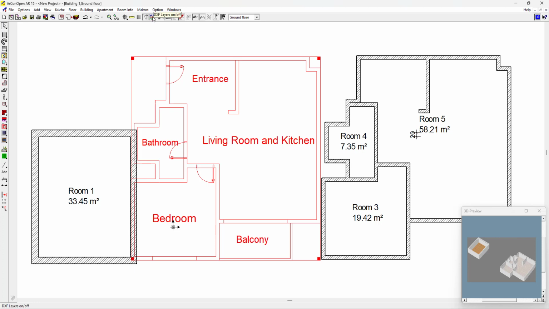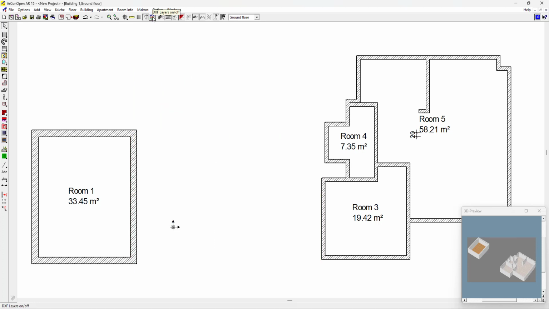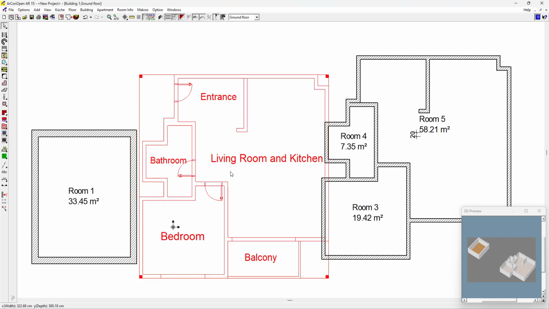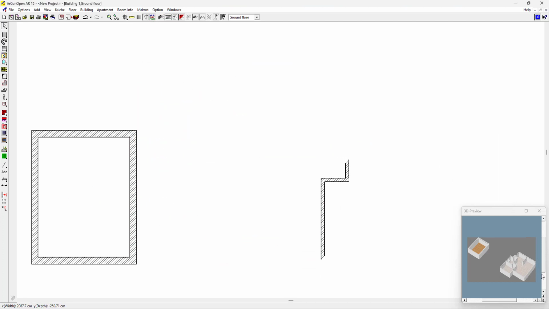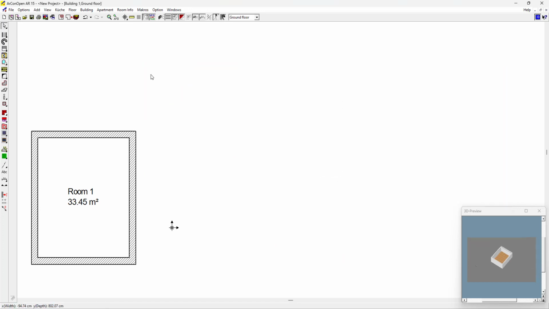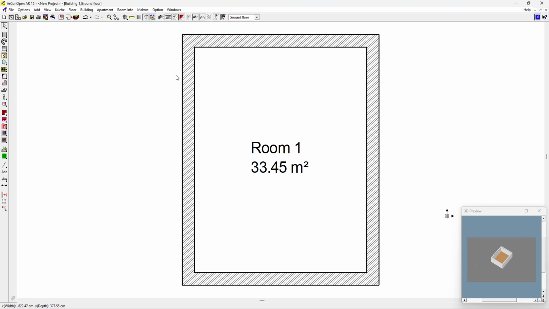If you don't want to see AutoCAD from the on-off functions, just click once here. AutoCAD will disappear in this way. Okay, delete all of them. And when I press the zoom out key from the menu, this is how we can see the room we created in Archon.